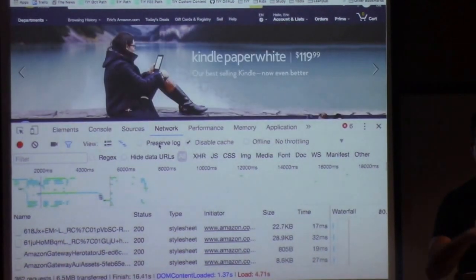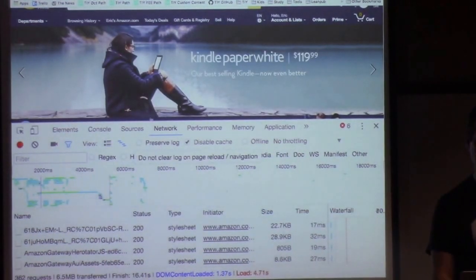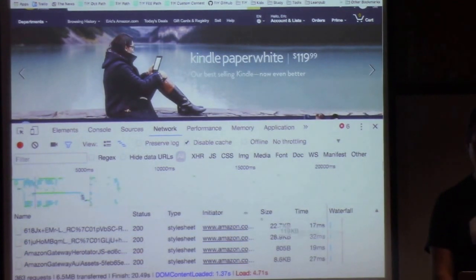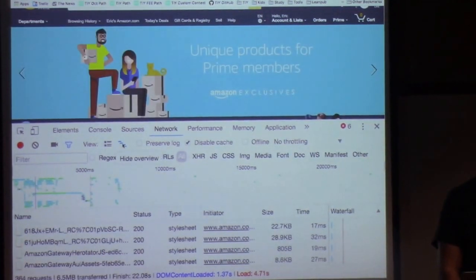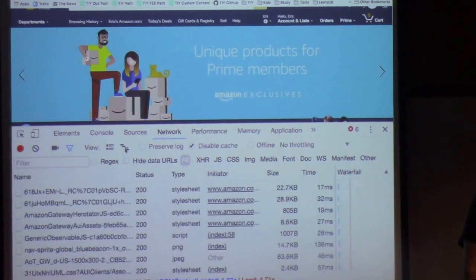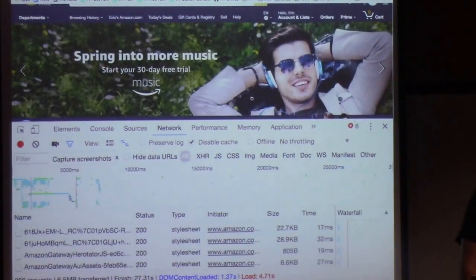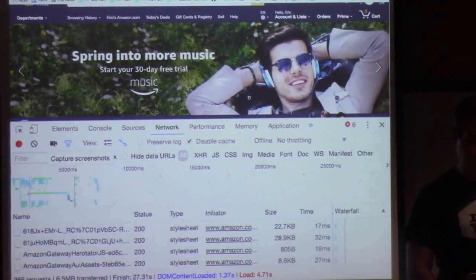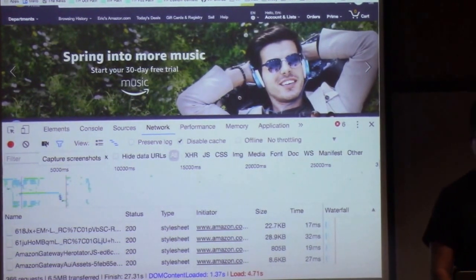If you want to see the log across multiple jumps on the network, that can be super great. If you don't think the timeline is useful, you can hide it. And that's handy. All right? Also, this is one of two places that I know of where you can capture screenshots.